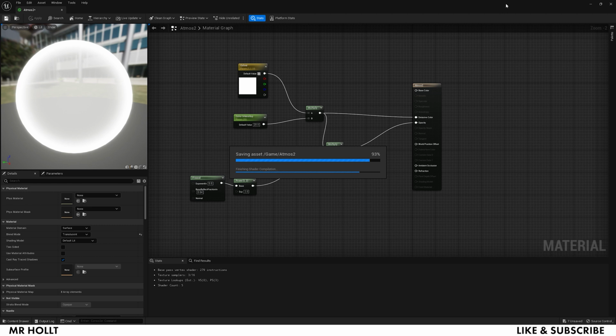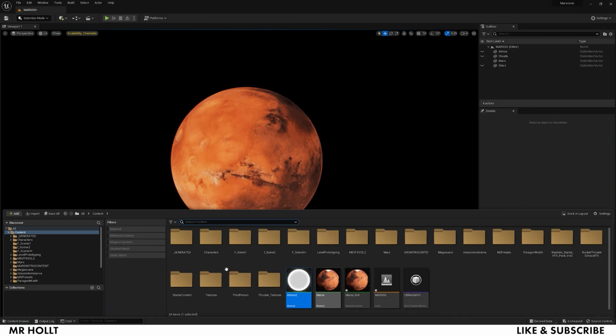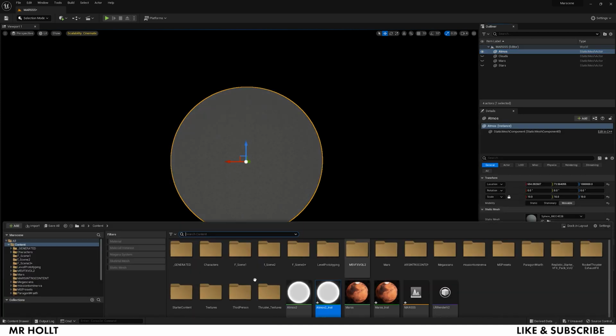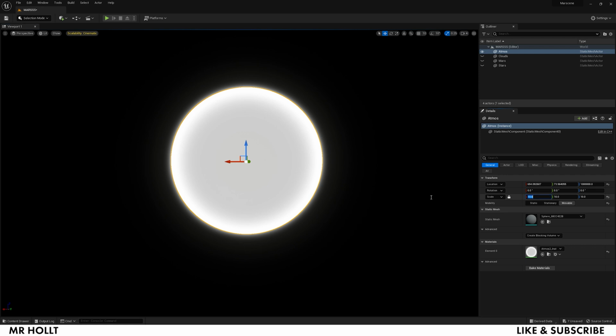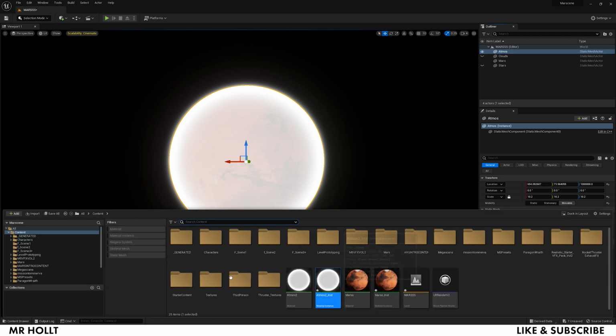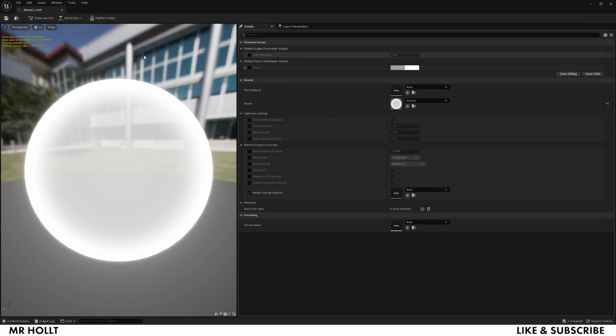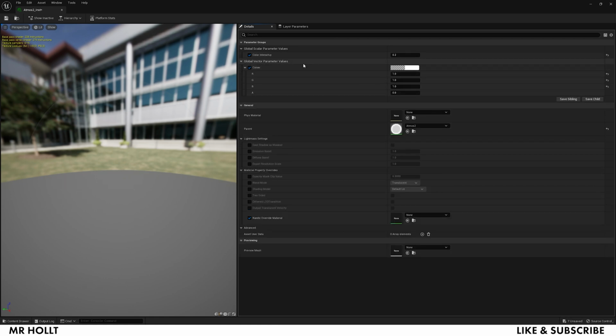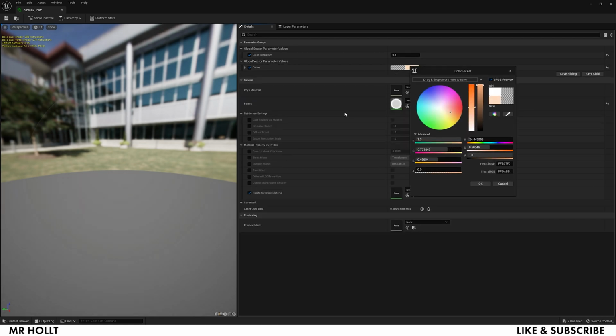Apply, save, and then same thing here, material instance, and throw that onto the atmosphere. And then go to scale and make it 10.2. Next, I'm going to open up the actual instance and change it to 0.2 color intensity, and then change the color to something a little red since it's a red planet.